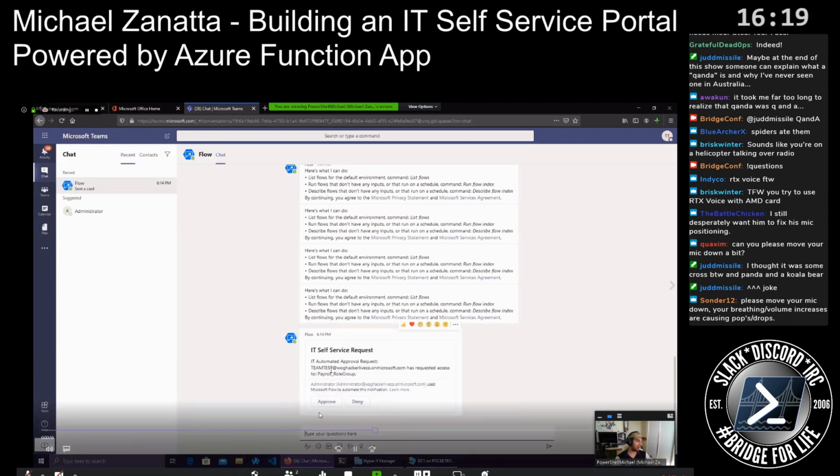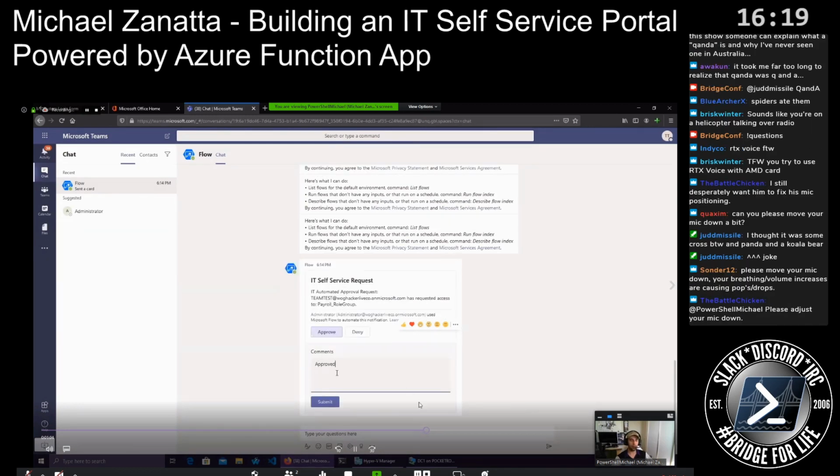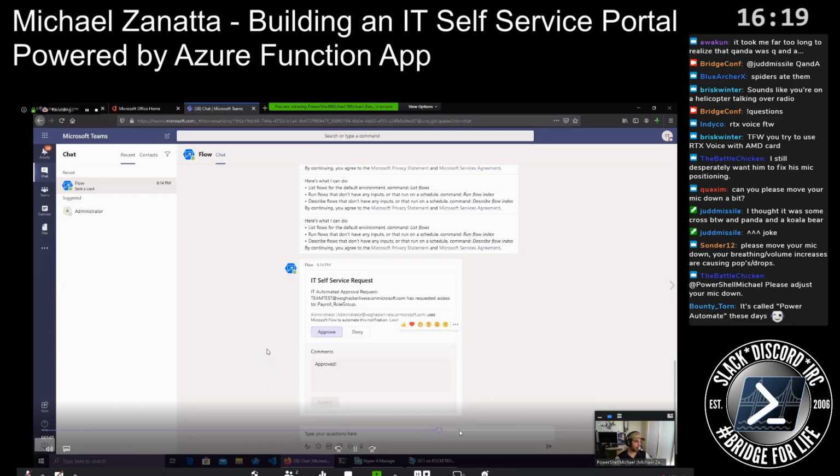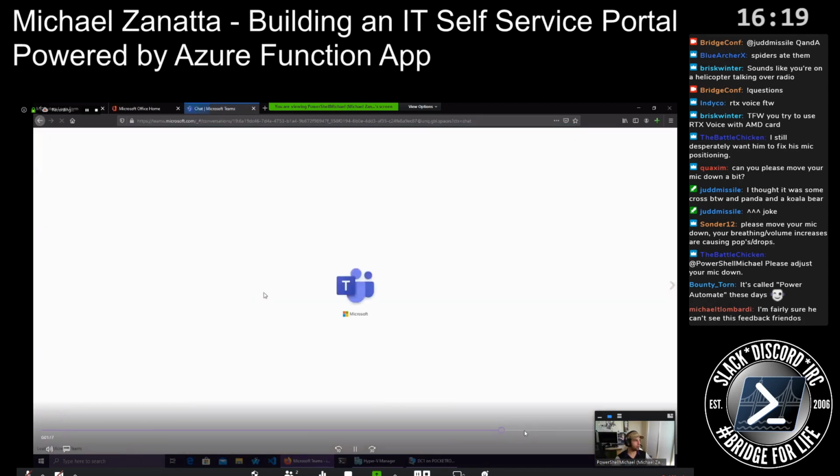So we're just going to say yeah, nah, yeah, and we're going to approve that. And we're going to just give it a quick little comment. I'm going to say approved. Following that, that's now going to trigger our workflow. Now our workflow, which is our durable function, will go ahead and start our Azure Automation Hybrid Runbook.